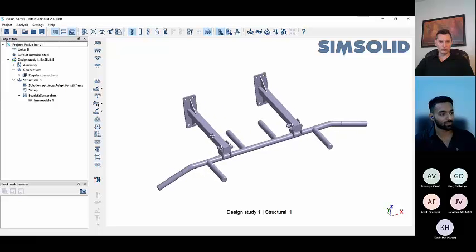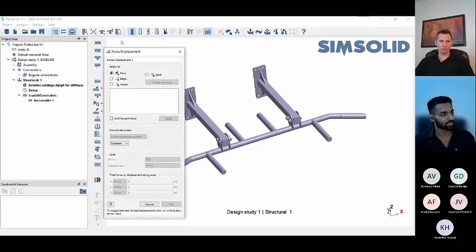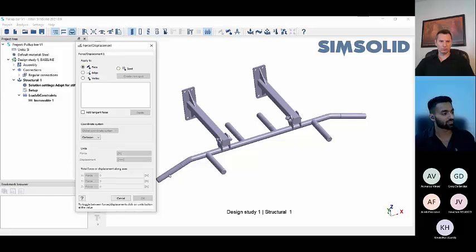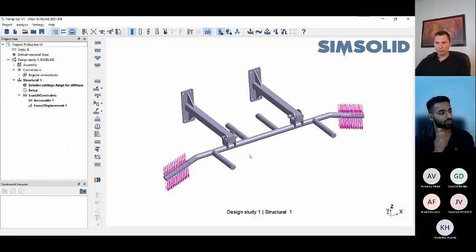Now we need to put on the boundary conditions. So let's say there is a person who is 75 kg and who is trying to perform exercise on this very bar. So I'll just go ahead and create the forces. For 75 kg, it will be 750 Newton. I'll select the faces and give the direction as minus 750 and press OK. Now we have created one load case for this model.